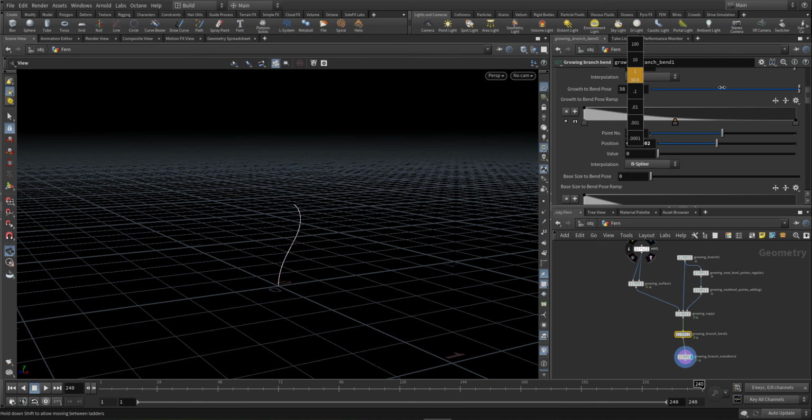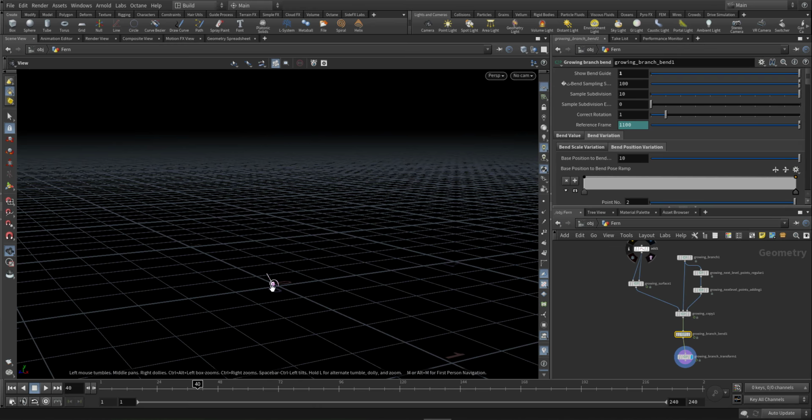We need to also change this pose reaction. Let's say I want to have it somewhere like here. So at the beginning it should be more curly. Another thing we have to control this out of range bug is changing this bend sample scale. So if we increase that, it can help us to manage around the situation.